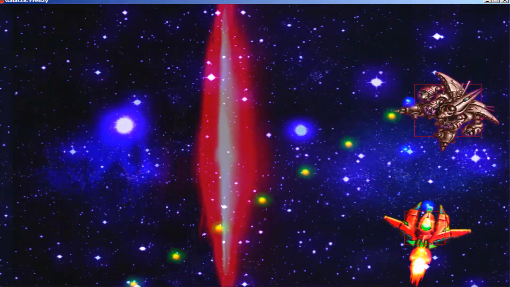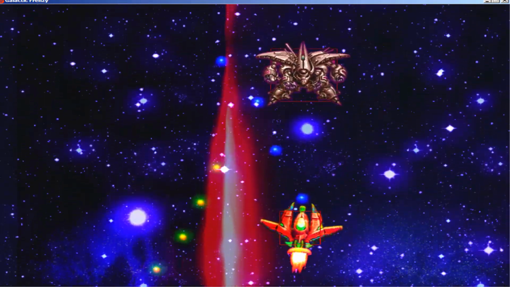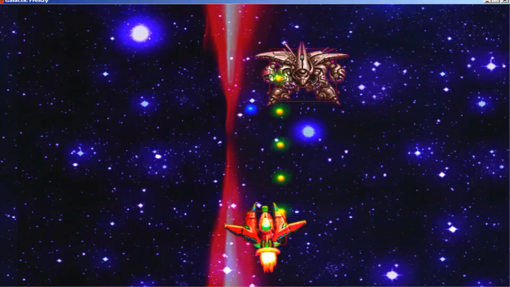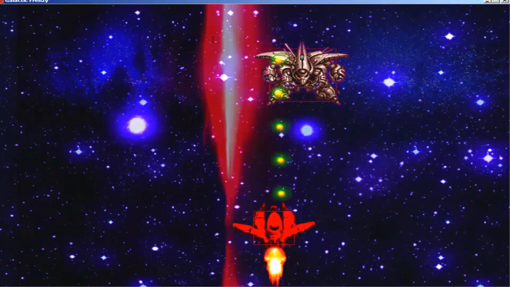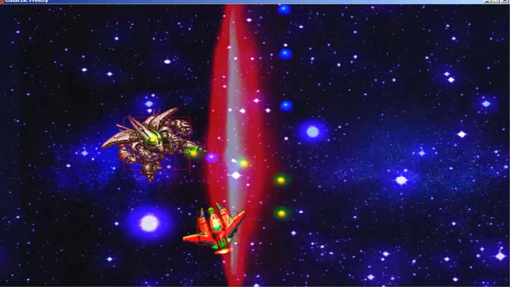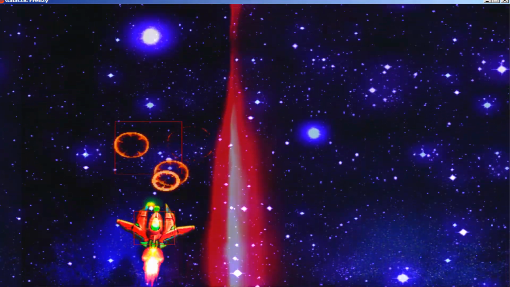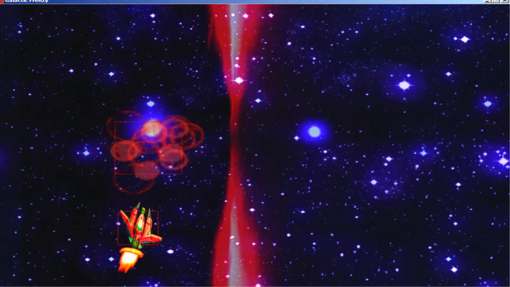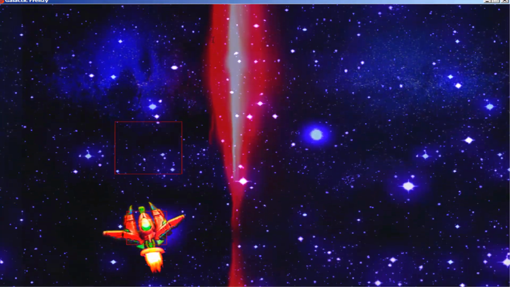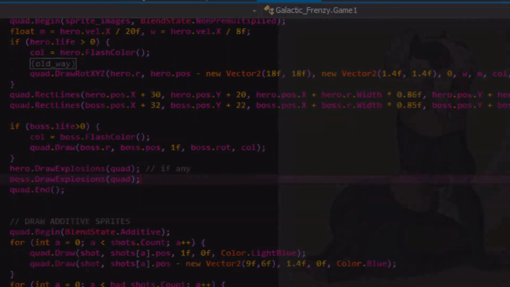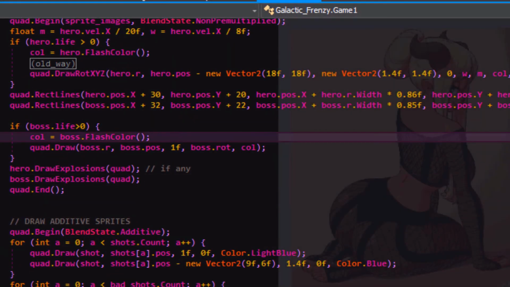Okay, we got some little puffs working. Kind of 2-frame puffs. And let's see which one of us is going to blow up first. Okay, I got him. And the alpha works, it fades out. Good.